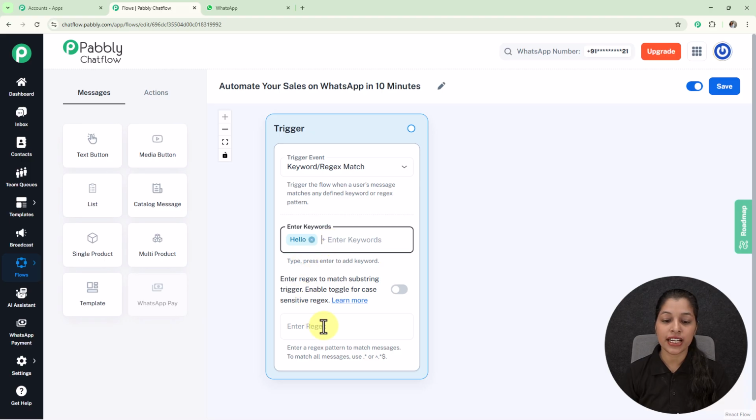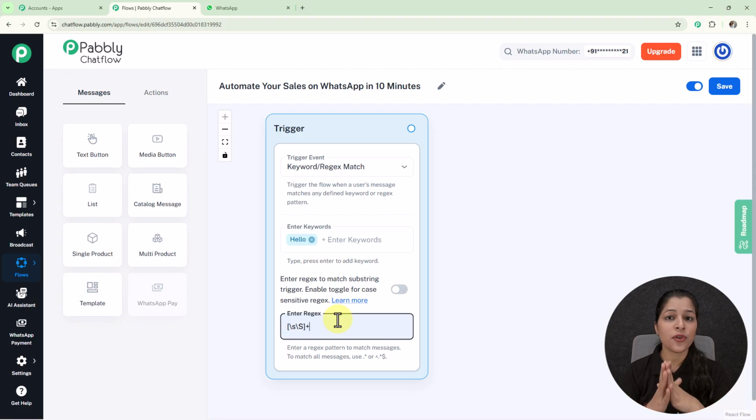And afterwards we are getting this option for regex. So regex is basically the short form for the regular expression. These are used for the advanced user input. So if you want to trigger any of the advanced user input, then you can enter regex like this. But here, as I've already added my keyword, I will be removing this regex from here.